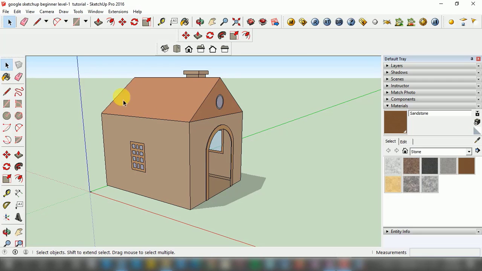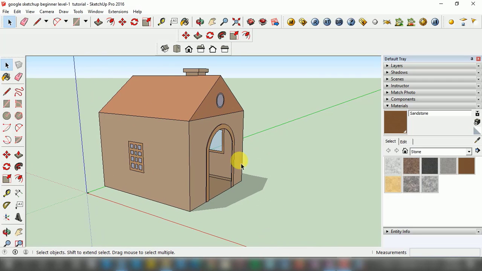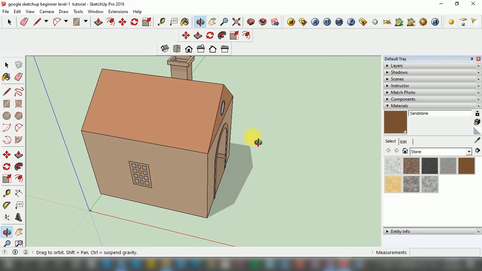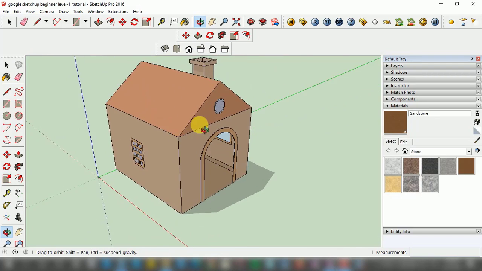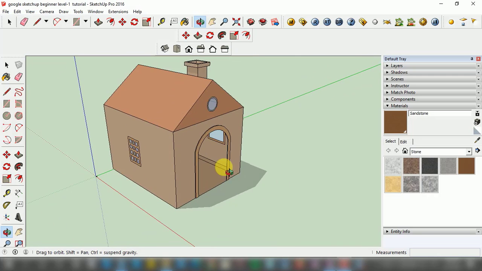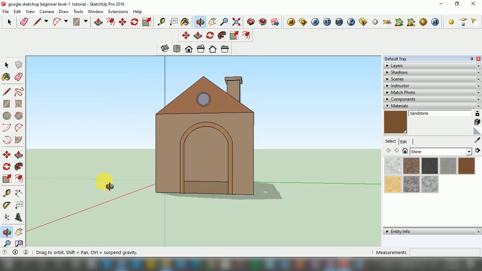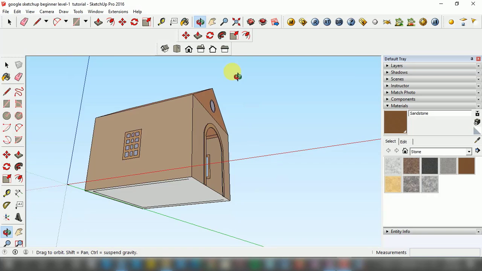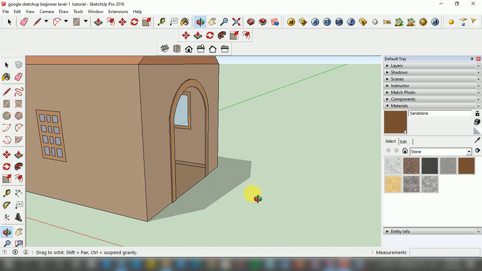So as you can see, shadow is on right now, and we can see the shadow which is just in front of the tiny house. You can see I'm orbiting so that you can easily see the shadow as I'm orbiting my camera.